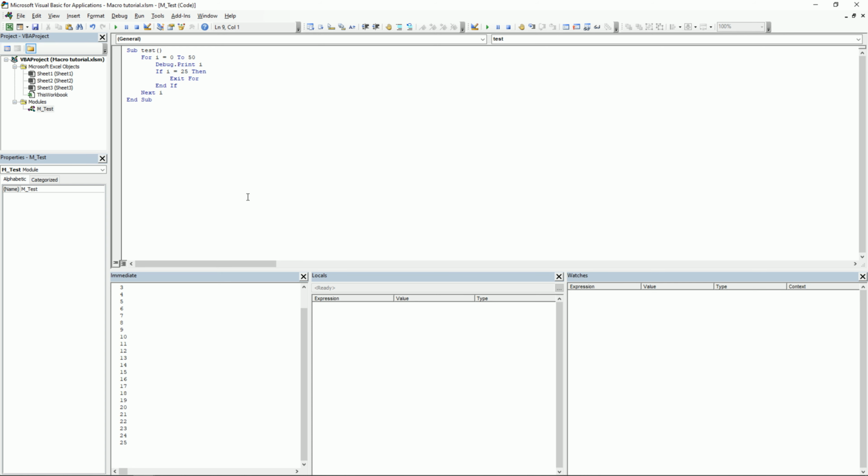And that's more or less it. That's all the things that you need to know of how to use the for loop.